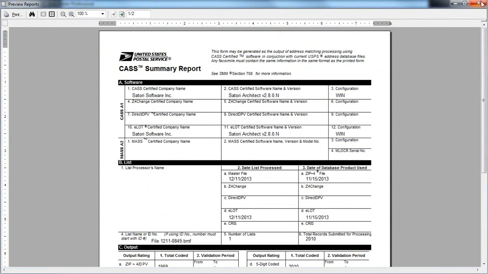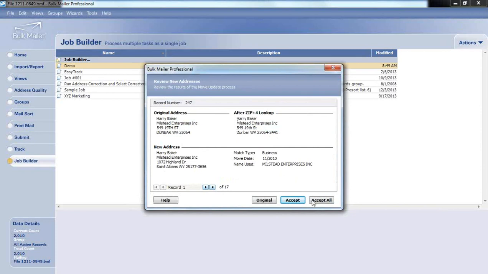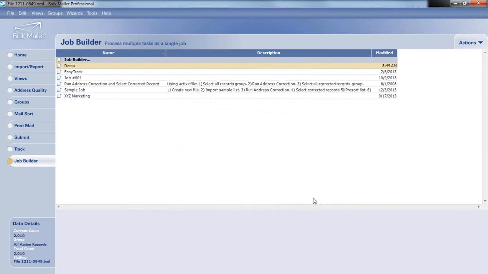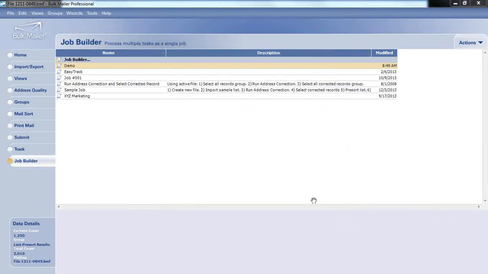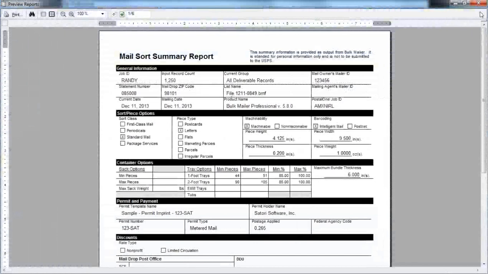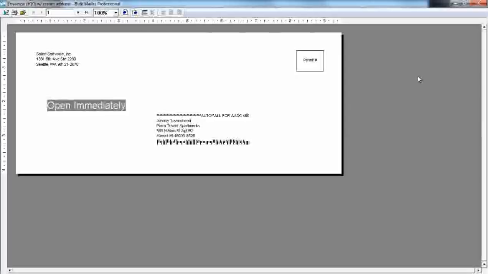So here's the CAS summary report. Here's all the records. I'm accepting them all. Going through the mail sort process. It's bringing me up my paperwork. And again, I selected to show these. You can completely suppress those, automatically print them, or save them as a PDF.